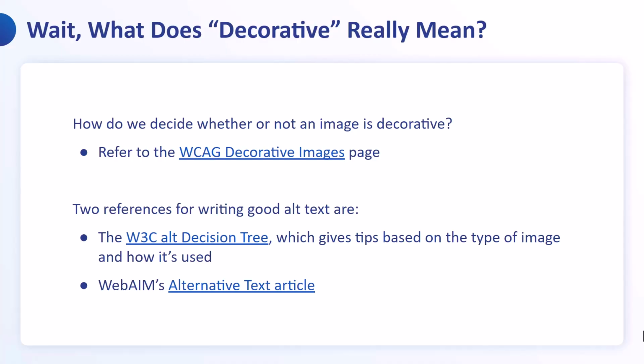Alt Decision Tree, and they have provided this rubric that you can follow in order to determine whether or not the type of image you have needs to be described based on what it's being used for. But in most cases, it won't be a mystery to you. If you're showing a picture of a place or people or something that is clearly communicating something visually other than just style, then you'd want to give it a text alternative for that.